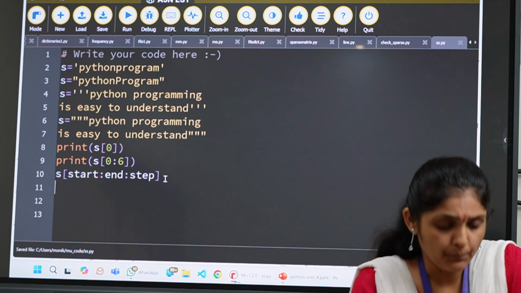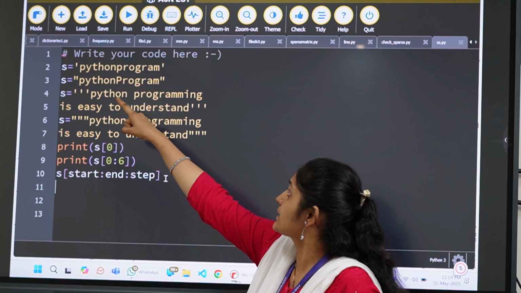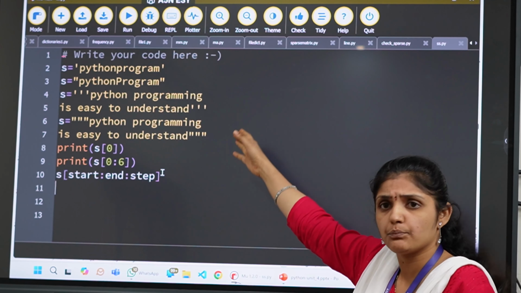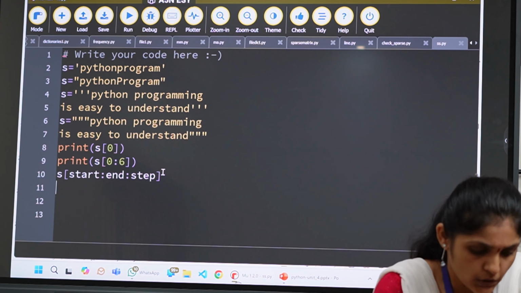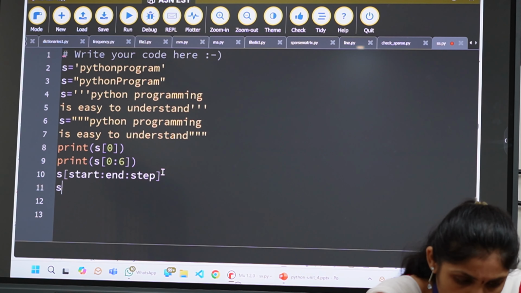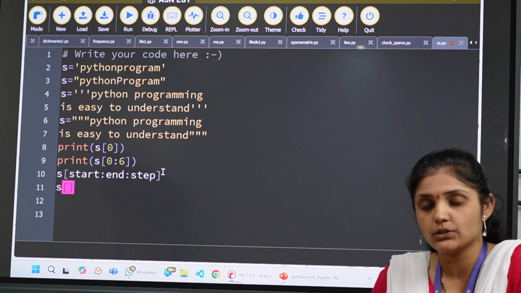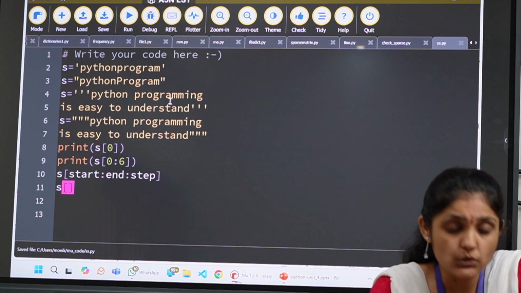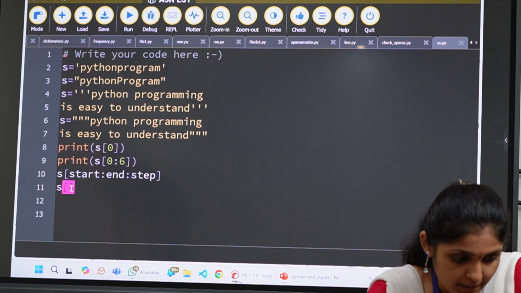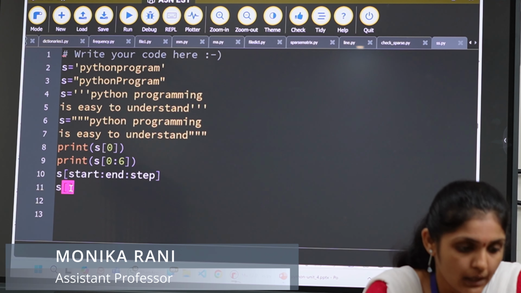So after that, you can see the string in S contains "Pythonprogram", right? So there is no space between Python and the program. These are 2 different words. So I wanted to include the space in between. You know that the string is an immutable data type, right? So I cannot change it once it is created. So how can I include the space inside? There is a way. Using concatenation, I can include the space between the strings.